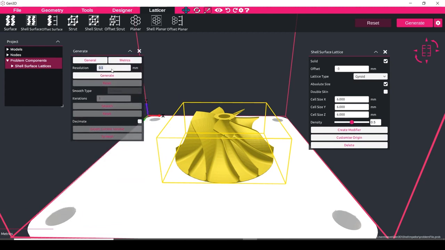So next I'm going to click on this settings tab just so we can have control over the generate resolution, and I'm going to set this to 0.2mm, and we can now generate this lattice, and it's generating now.